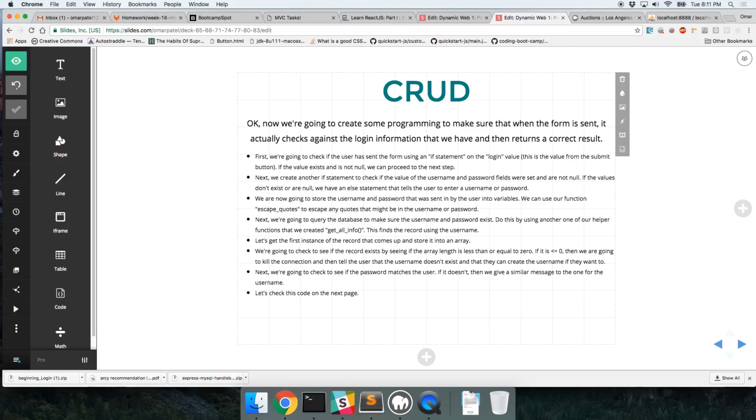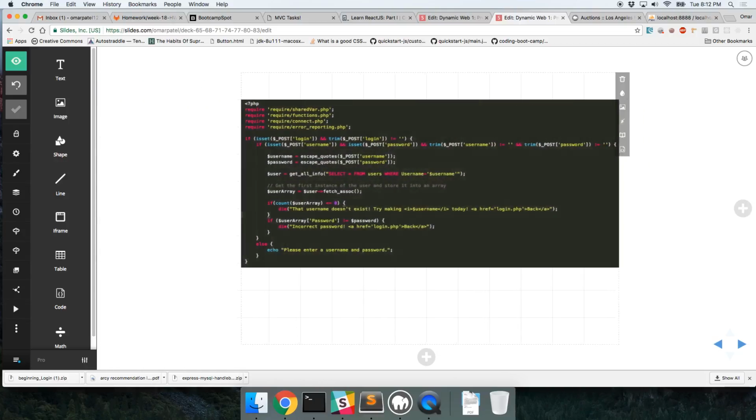We're going to check to see if the record exists by seeing if the array length is less than or equal to 0. If it is, then we're going to kill the connection and tell the user that the username doesn't exist and that we can create the username if they want to. Then we're going to check if the password matches the user. If it doesn't, then we give a similar message to the one for the username. So you guys have done everything here except for the very last part. You guys have already done this in output list, right? So let's take a look at the code.